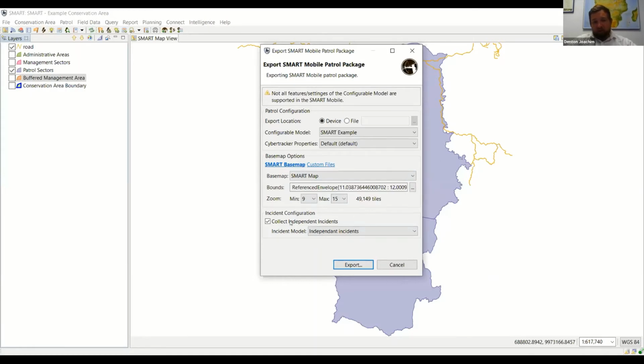Now I've also got the option to collect independent incidents, which is by default turned off, but I'm going to turn it on and choose the second configurable model, so that if I am in the field collecting my data and I see something that is not in my configurable model, I can still collect that information within this independent incident, and it will be brought in to SMART under that section when I import the information.